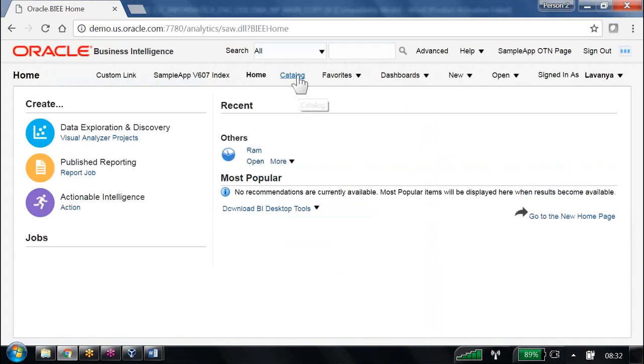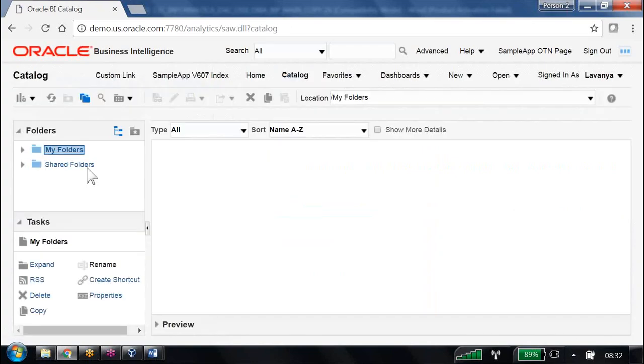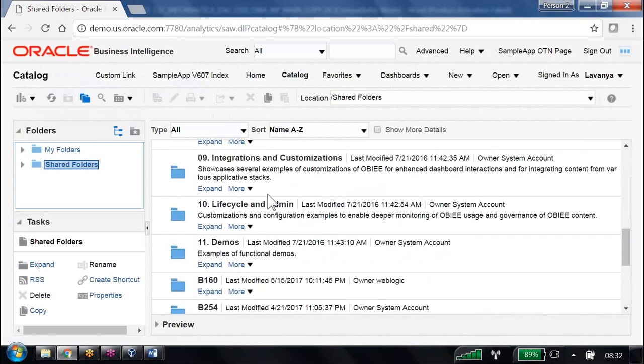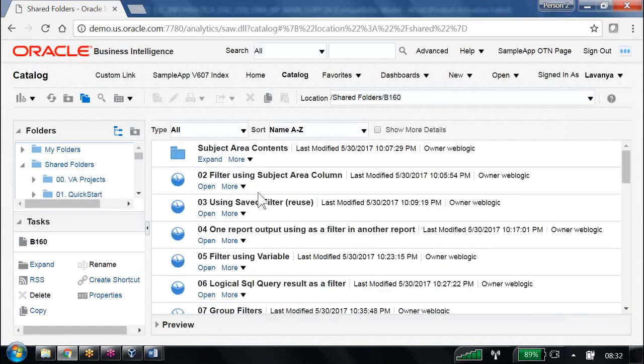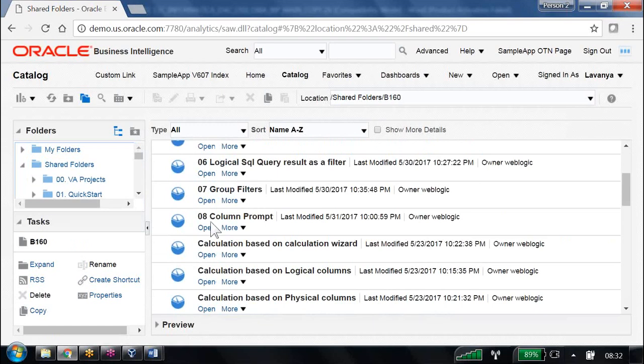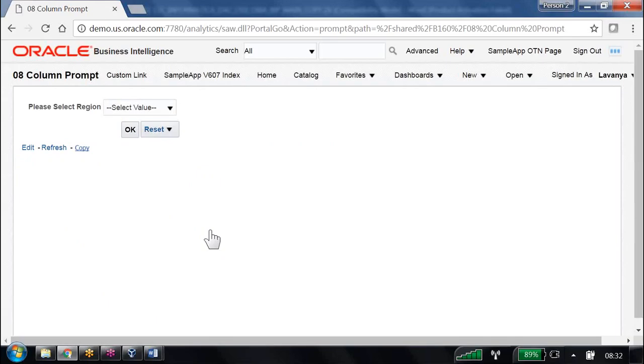Now where did we save our report? In the catalog, in the shared folders, in the B160 folder we saved it. Inside the B160 folder, our report name is 08 column prompt. Now Lavanya is a customer, she is trying to open this. The moment she opens it, it is asking what data you want to see.